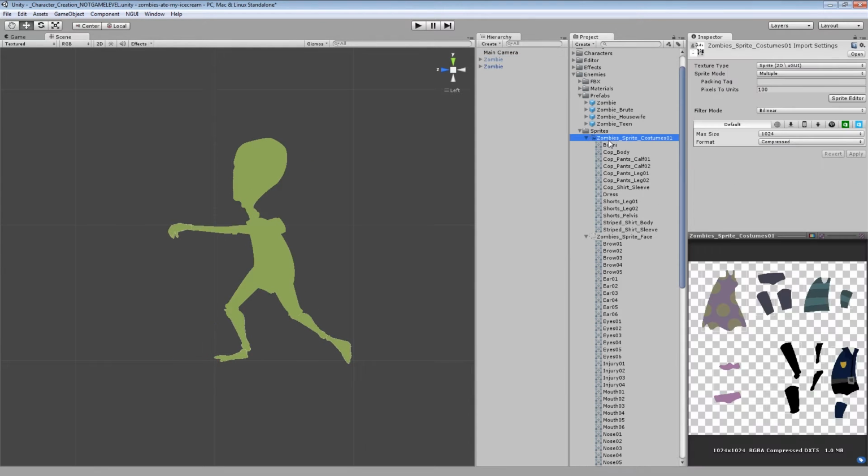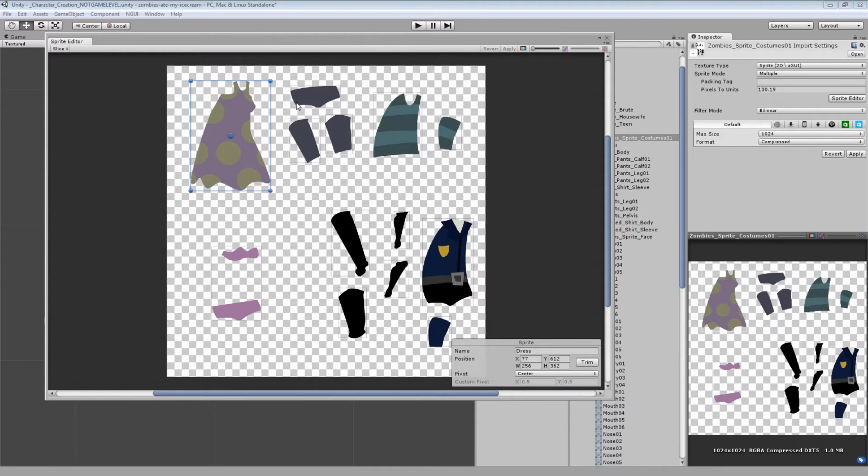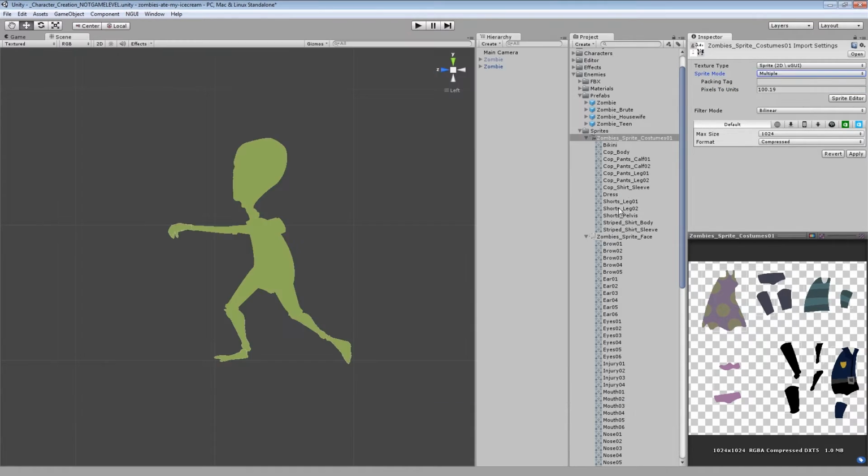And I've created my sprite sheets, which you do by dragging it in here, selecting sprite, multiple, and then you can go to the sprite editor, you can drag boxes around all the different areas that you want to have. Then it creates these sprites for you.